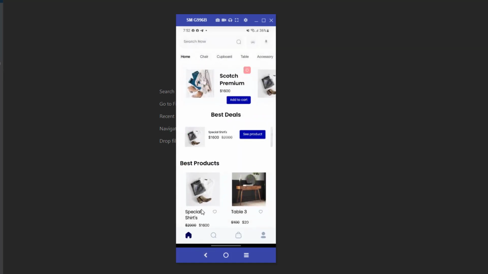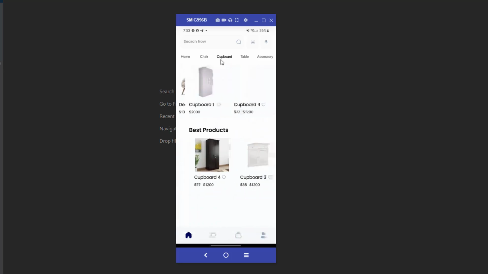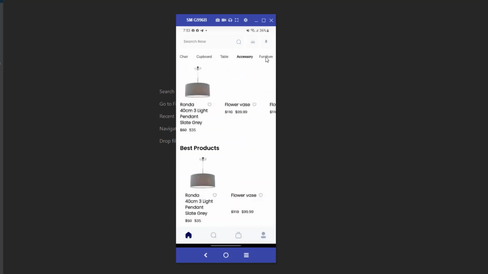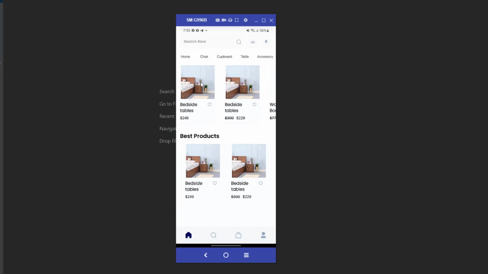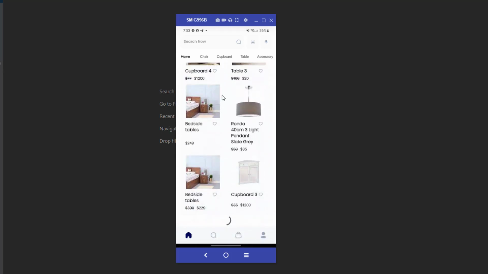And as you can see in this home screen, we have categories of the product. So basically for me, I actually made this app for houses, furniture. You can also spread your own products, anything you want. So as you can see, we have chairs here, we have cupboards, tables, accessories, furniture, and yes. So let's actually go and browse some products we have.